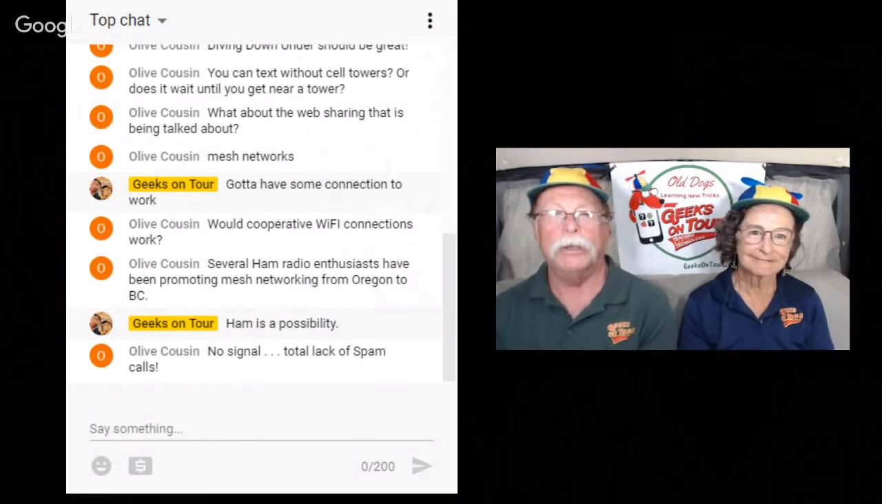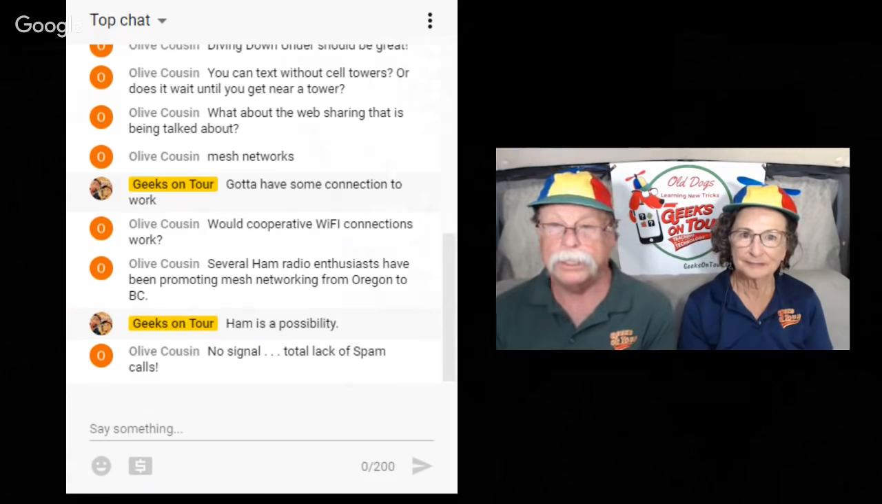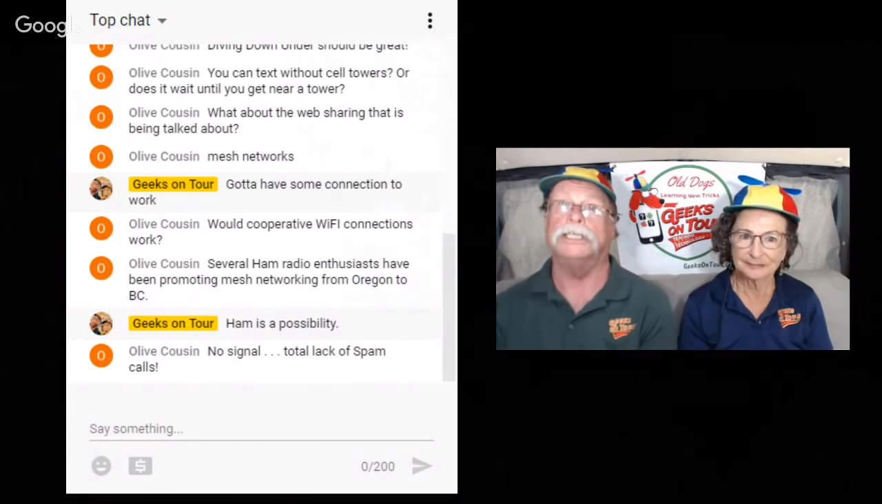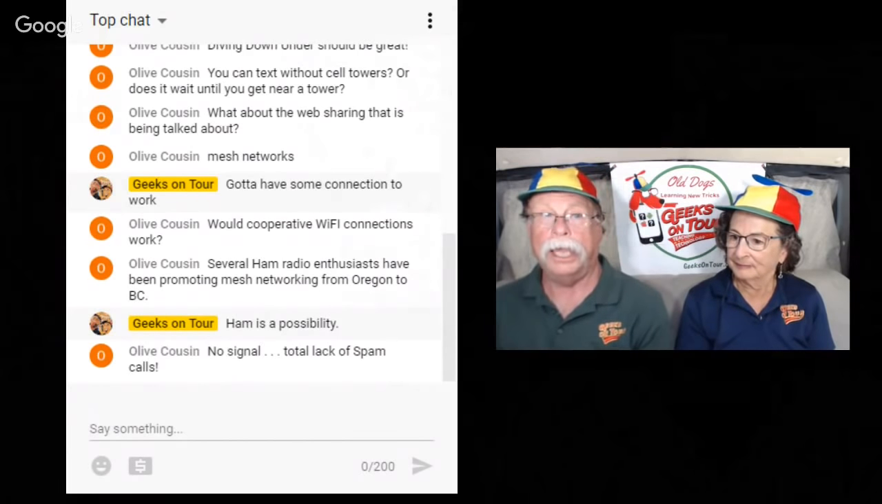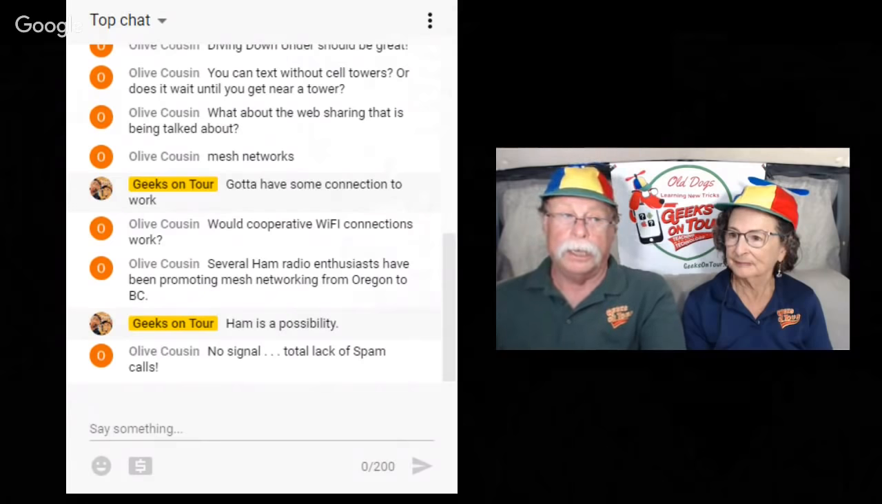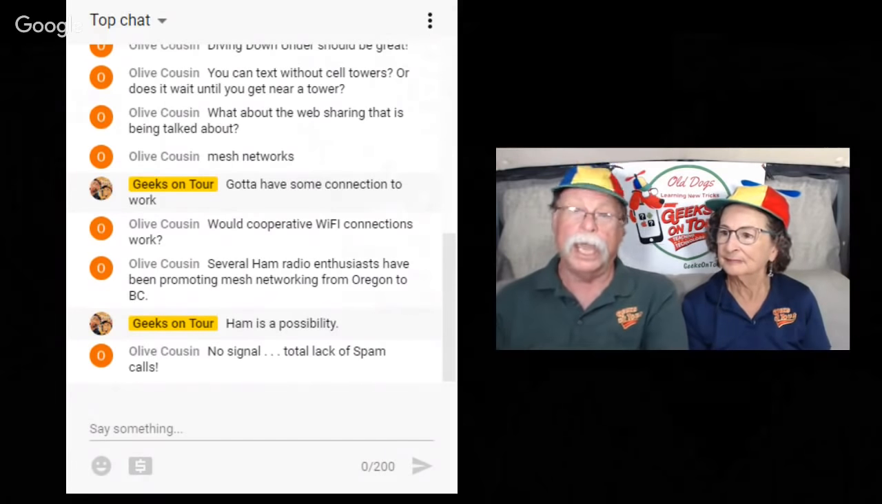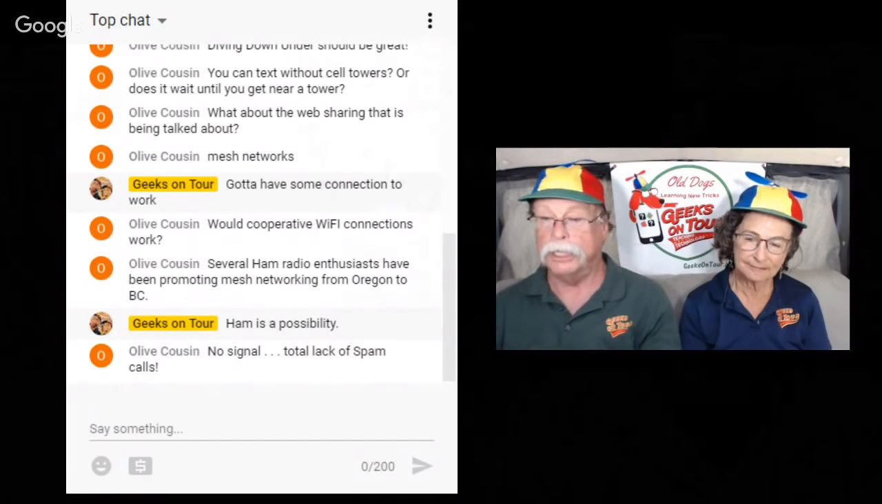Several ham radio enthusiasts have been promoting mesh networks from Oregon to British Columbia. Yeah, ham has been around for a long time. It's another radio technology, and they've been using packet switching for years and years. And it is a way that you can get internet. My experience, what little I have, it's been very slow, but it gets the job done, and it's great in emergency situations. So that's my thought on that.